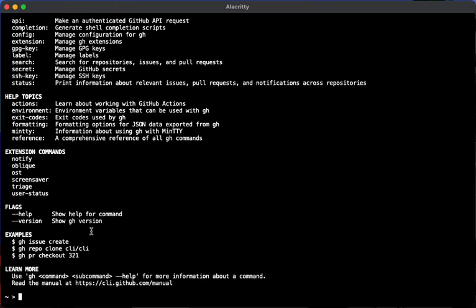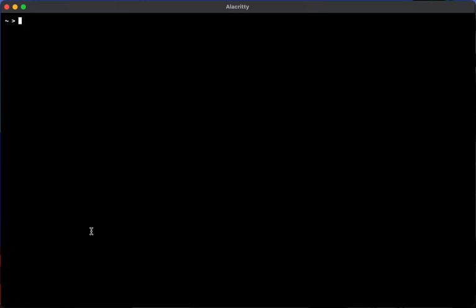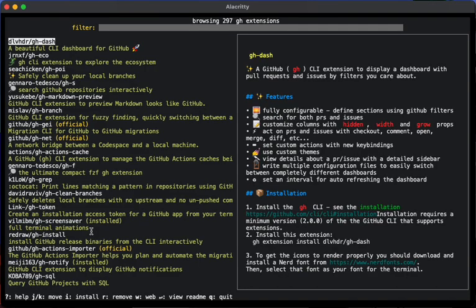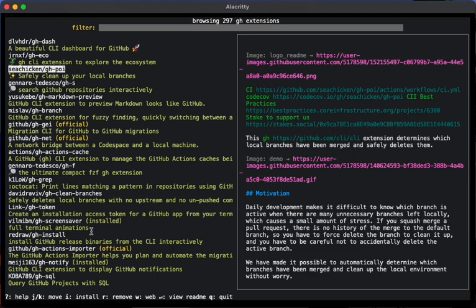So to find extensions, we have two different commands that you can run. One is called browse. So if I run gh ext browse, I get an interactive interface, and on the left side a list of extension repositories, and on the right side the README for whatever extension I have highlighted.